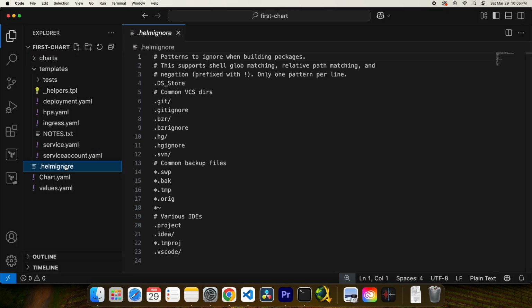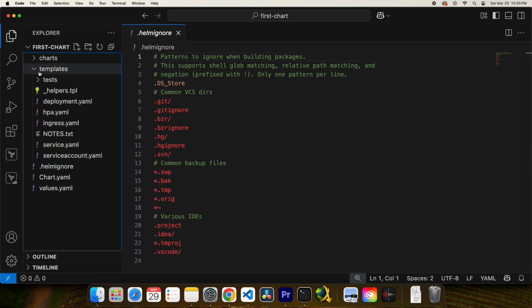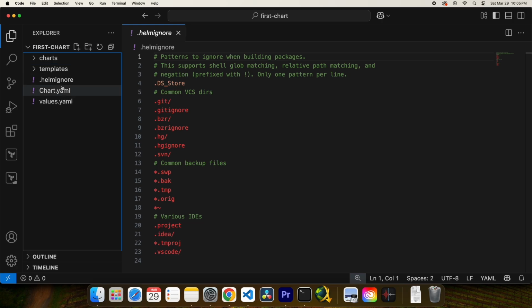There is one file called .helmignore. This is a similar file to .gitignore, and whatever files, folders or patterns that you mention here will be ignored from the chart.